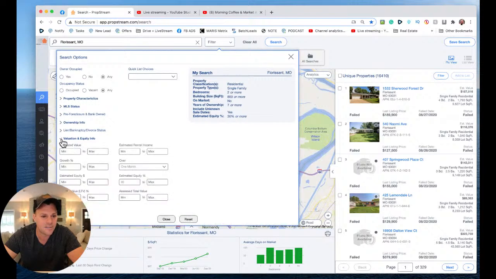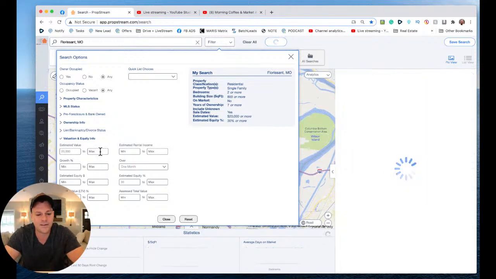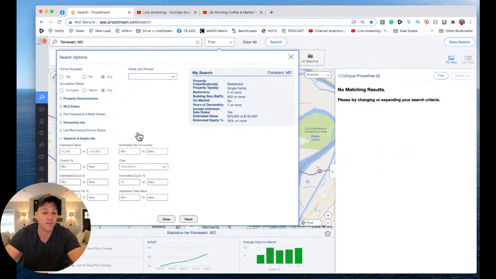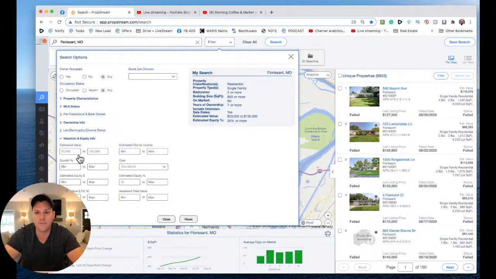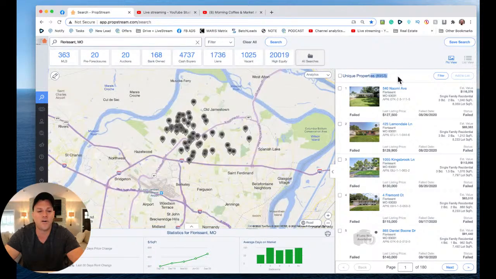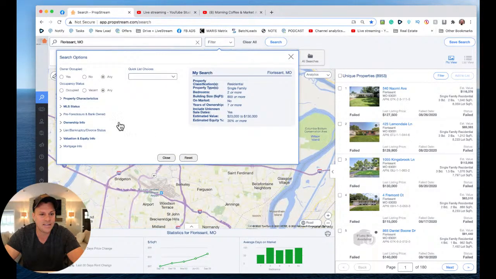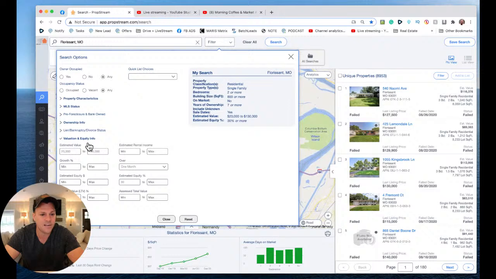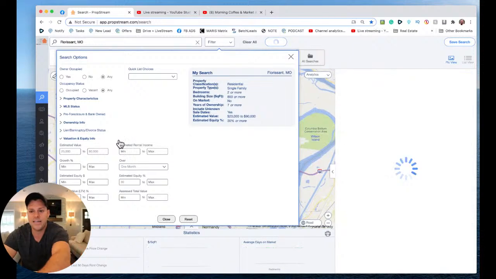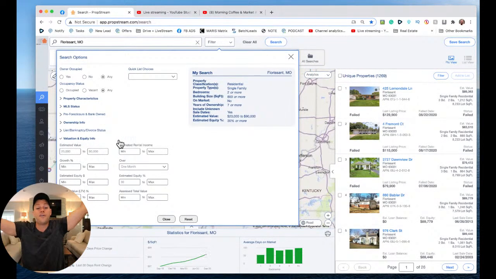Let's see here. I have estimated value. I don't really want to buy houses that are going to be less than maybe 20,000. And I don't want to buy houses in this area that are going to be above, let's say, 130,000, because I'm looking for rentals today. So this is going to be a great way. Boom, look, I'm down to 8,900. So just by adding in some information about the estimated value, that's going to narrow down. Let's take this down to even 90 and see what that does. So 8,900 on my right side goes to 1,269.